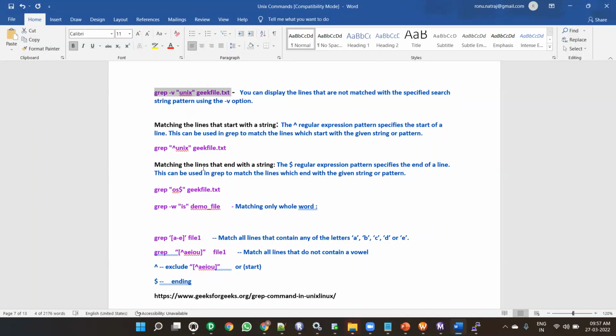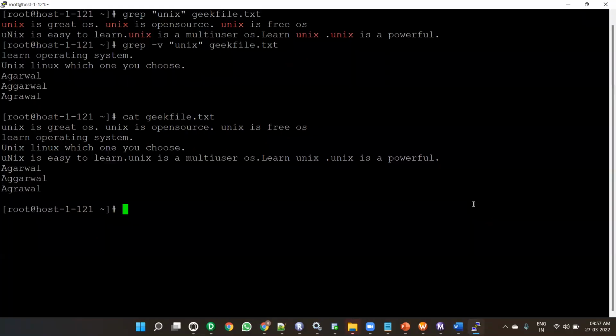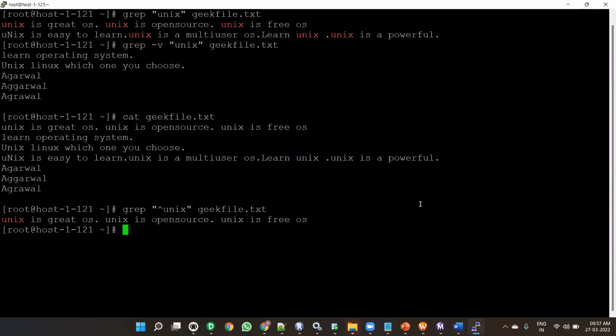The cap symbol represents the start of the line. This is called a regular expression. The cap regular expression pattern specifies the starting of a line. Suppose you want to see all the lines which are starting with the Unix word. Is Unix starting? Suppose I will see grep just A. That means I want to see all the lines which are starting with A.